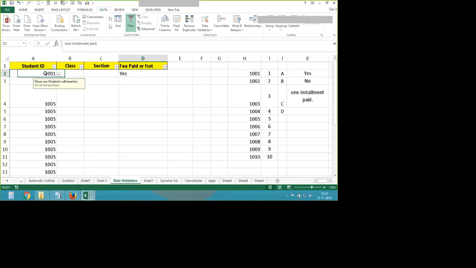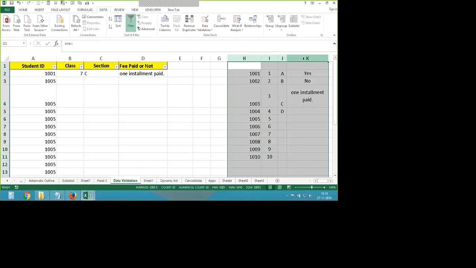That can be done. Now we are ready with student ID. Then he tells my class is 1 or class is 10 or 7. Then section, I belong to C section. Then he has paid the fee or not paid the fee, or one installment paid. That message can be accommodated. So if you have pre-recorded data, then you don't have to show this data. You can say hide it.